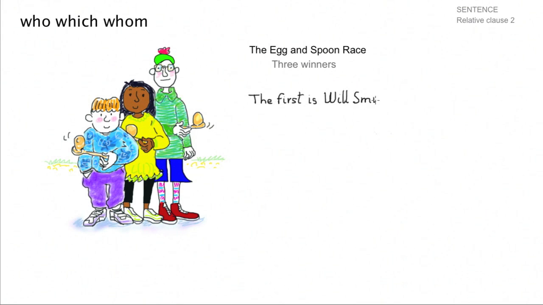First we're looking at who and whom, and here are three young people who've just taken part in an egg and spoon race. That's when you have to balance an egg on a spoon and run. And these are the three winners. The first is Will Smith, full stop.